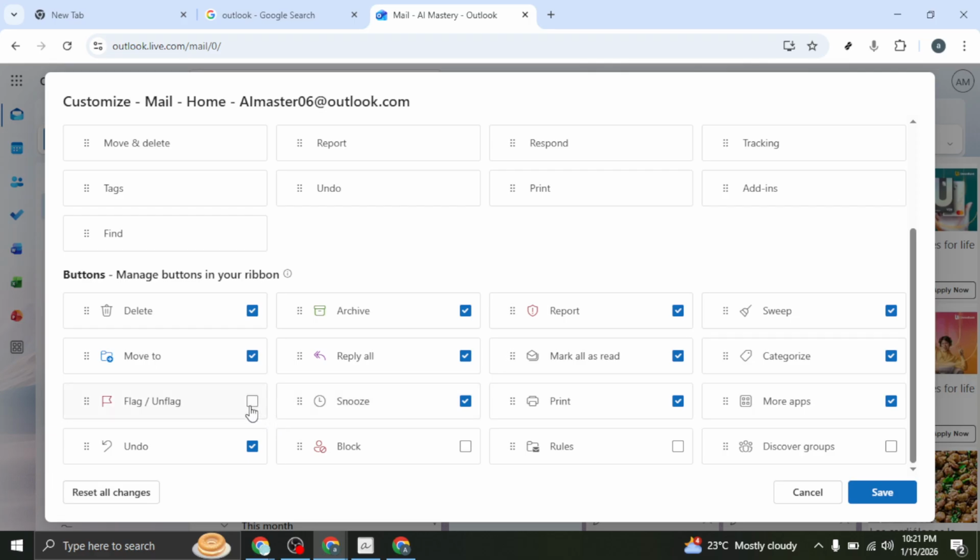As you go, think about which actions you use daily and which ones just take up space. For example, you might keep Reply and New Mail visible, but hide options you rarely touch. Don't worry, you're not deleting features. You're just tidying up the toolbar. You can always come back and turn any button back on later.